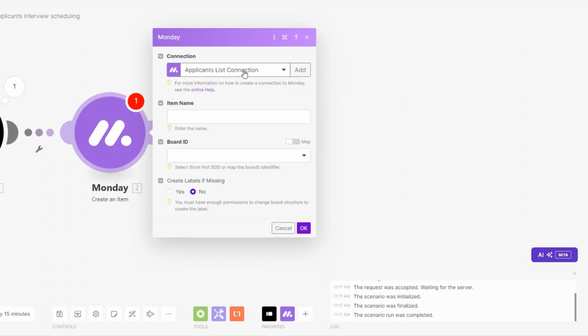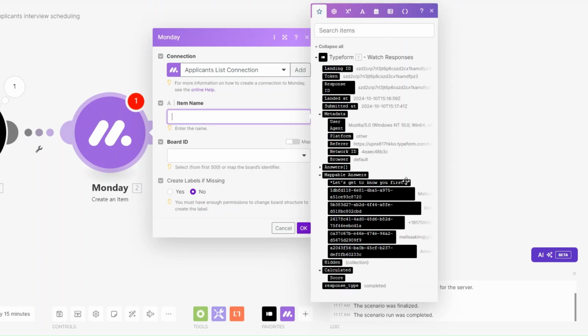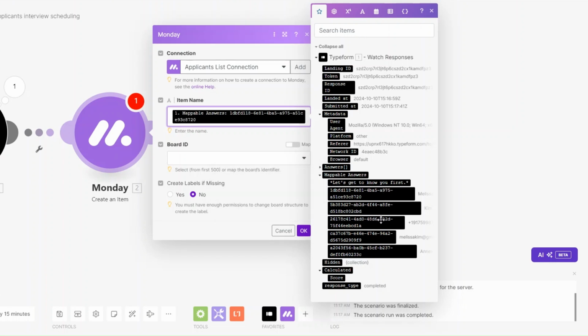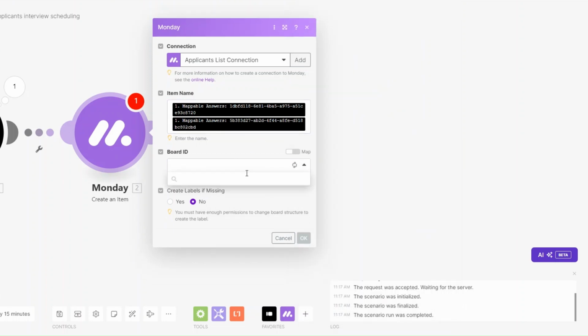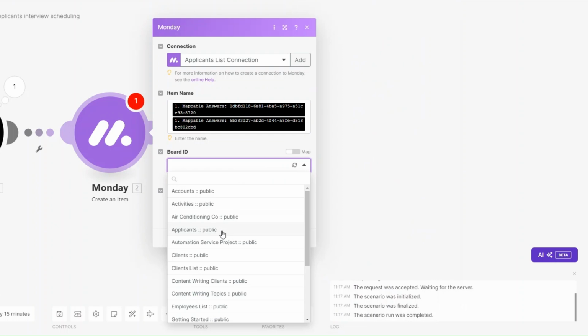Now for the item name, we can add the first name and the last name of our job applicant. So here I'll say the first name, then space, and then add the last name. Then here we can choose our board ID. Our board ID is called applicants.